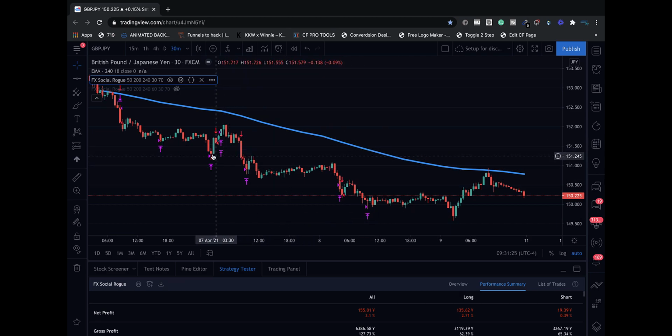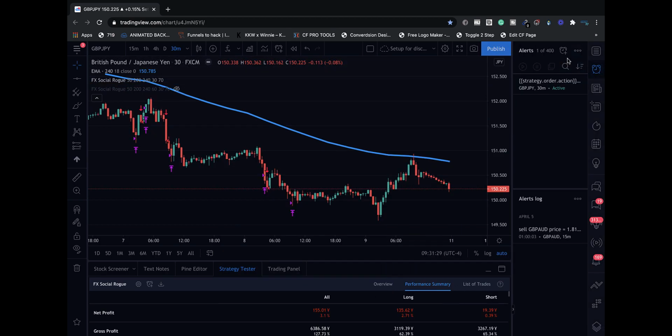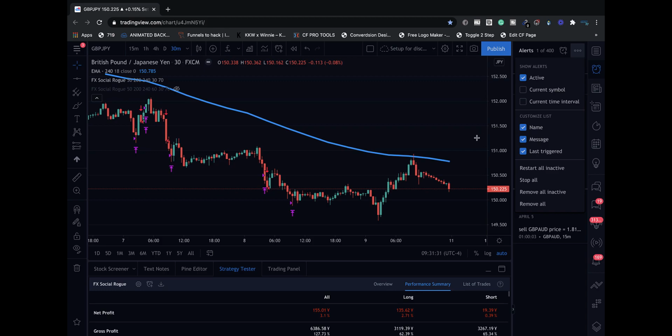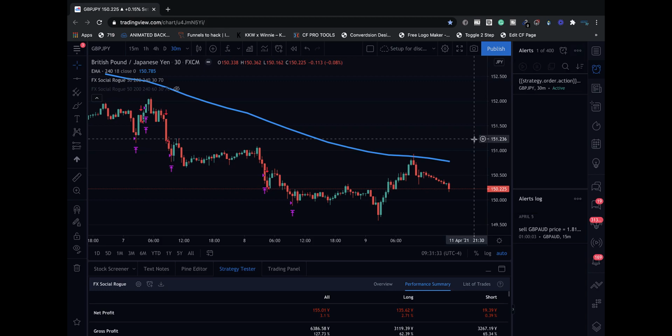Now, one other thing, let me go back on there. Let's edit that alert. That's how you can edit your alerts. You can delete it. Now you have to, in order to have a lot of alerts, you have to be on the paid one. So you might want to pay for the $14 a month, or the $30 a month, or $60 a month, depending on how many alerts you want to set for yourself.